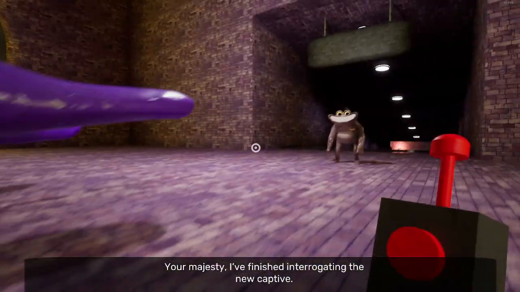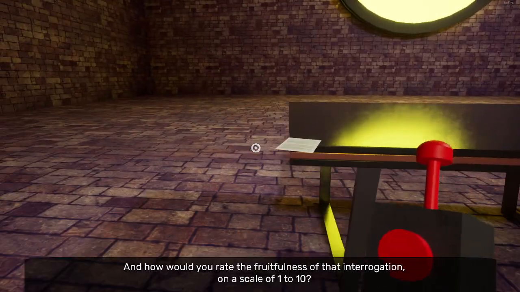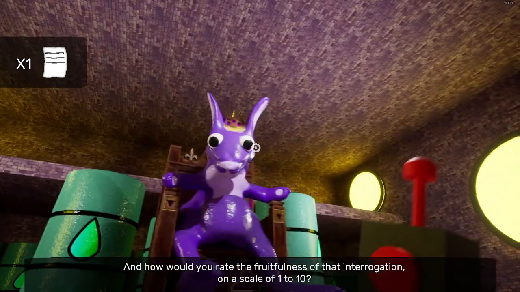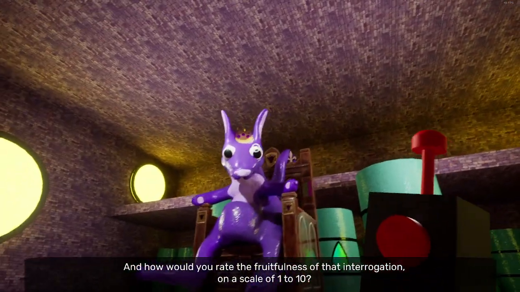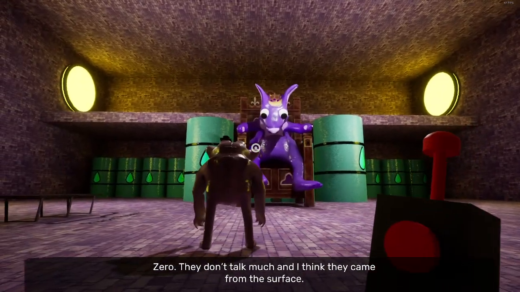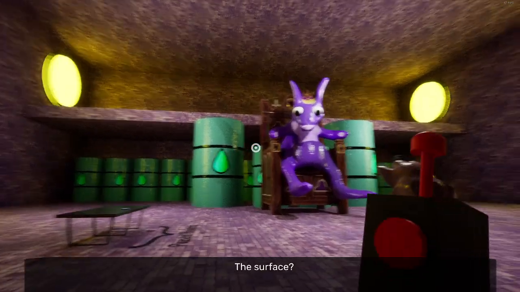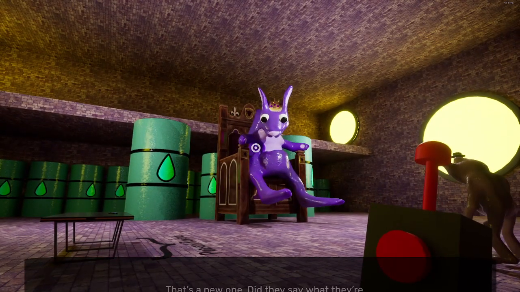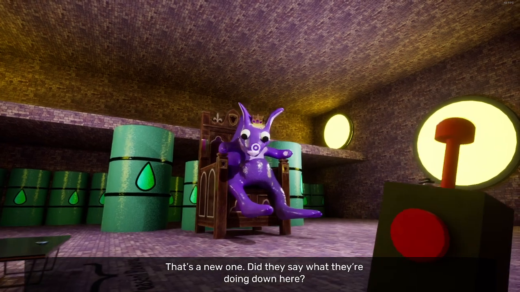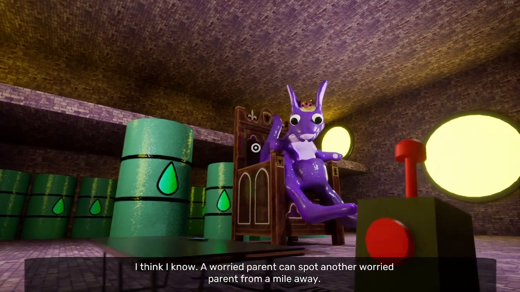Your Majesty, I've finished interrogating the new captive. And how would you rate the fruitfulness of that interrogation on a scale of 1 to 10? 0. They don't talk much, and I think they came from the surface. The surface? That's a new one. Did they say what they're doing down here? I'm afraid not. I think I know.